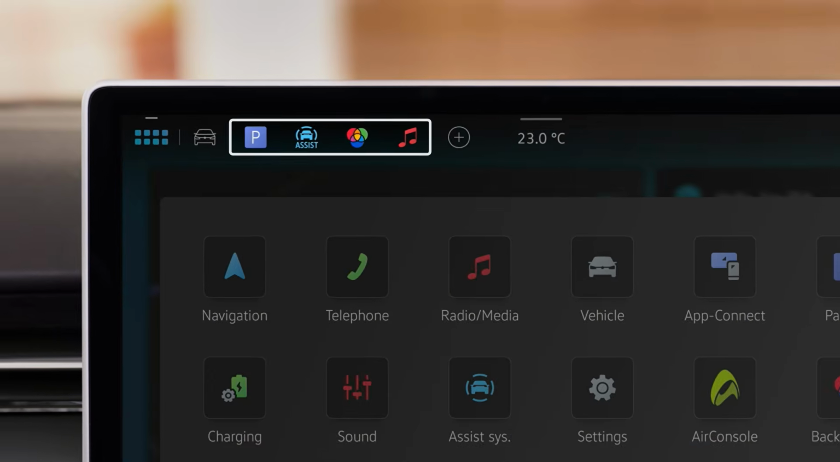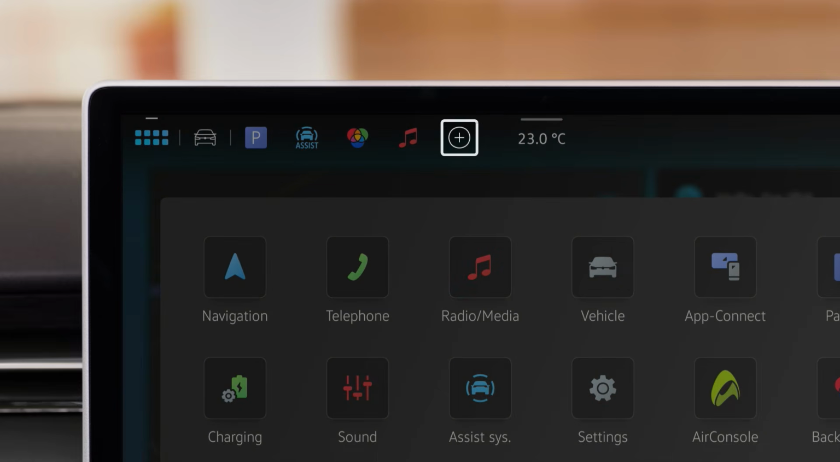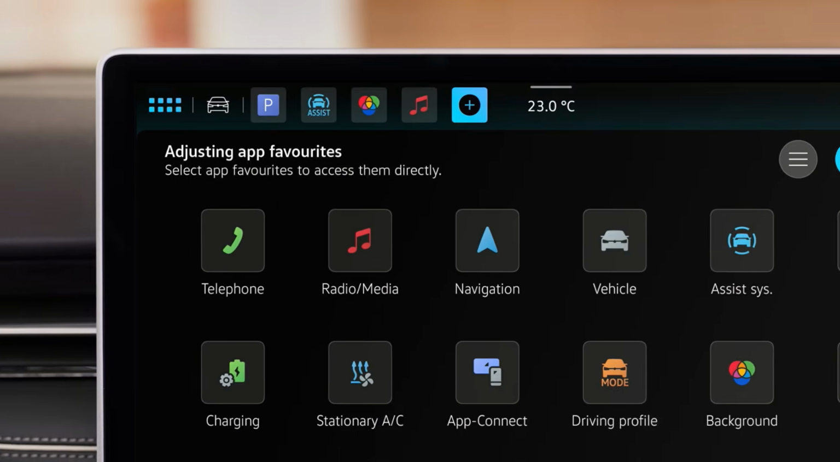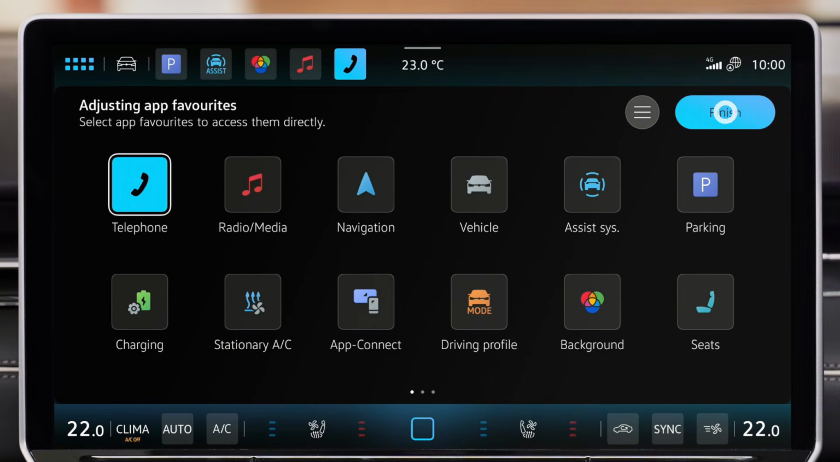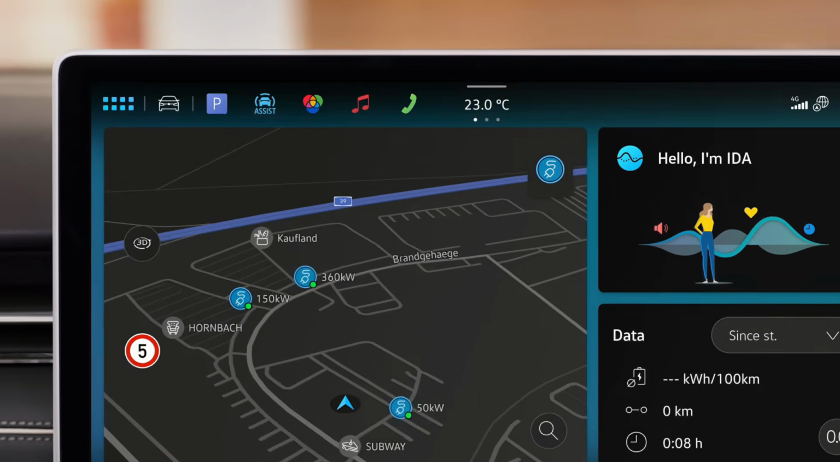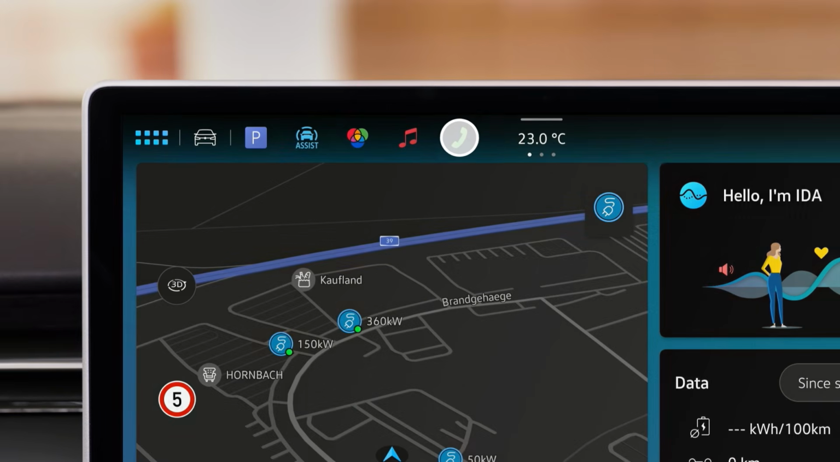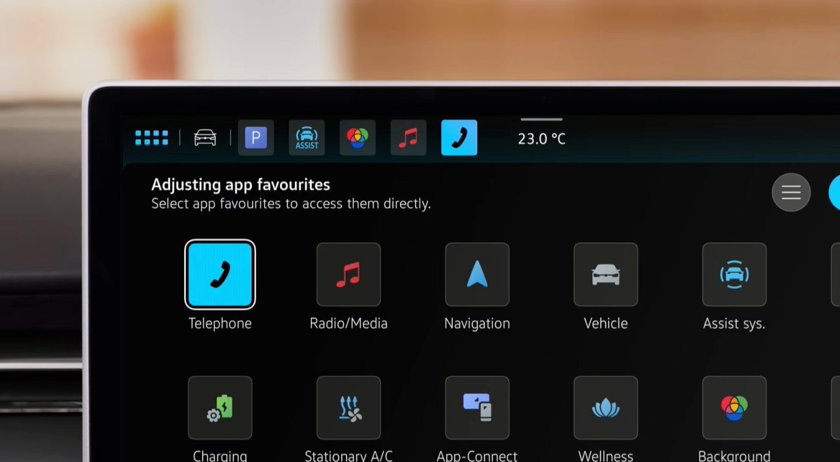In your app favorites at the top, you can directly tap on one of your selected functions. Tap the plus symbol to add further app favorites. When all memory locations are occupied, simply tap and hold a symbol to swap your favorites.